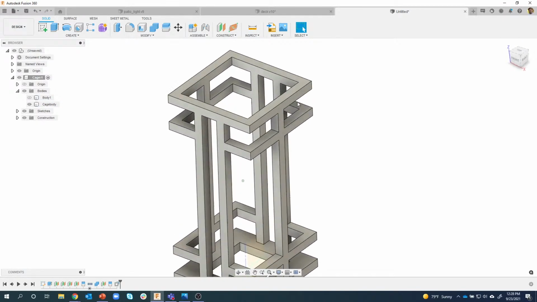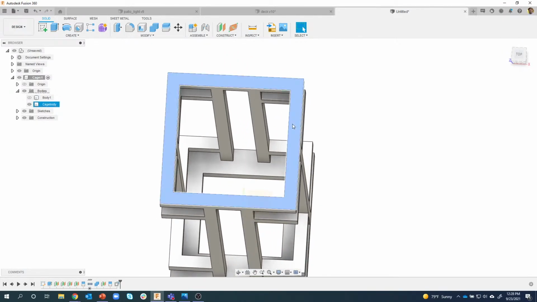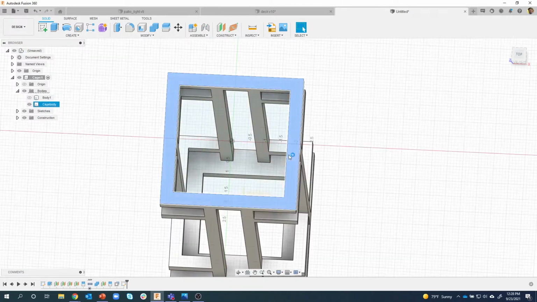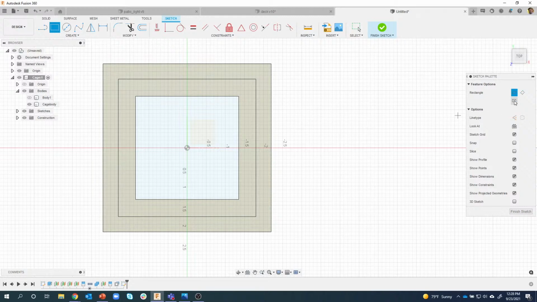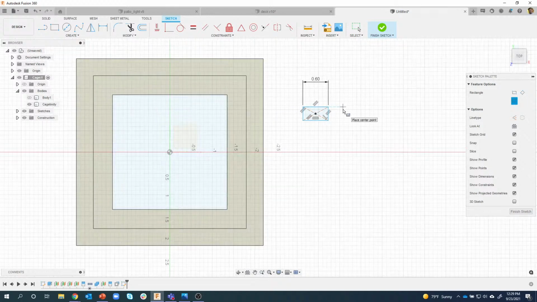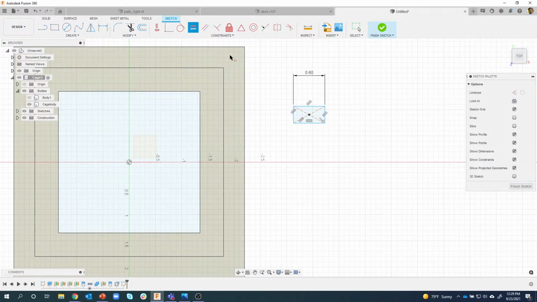So I'm going to create a sketch on the top face here. Create a sketch, and I'm going to draw a centered rectangle. Now I'm going to do it out here in space somewhere. So I'm just going to click, type in my dimension, so 0.6. And I'm going to purposely make this a little bit smaller, and just click right there. Again, I'm going to use that equal. I want that edge and that edge to be equal.